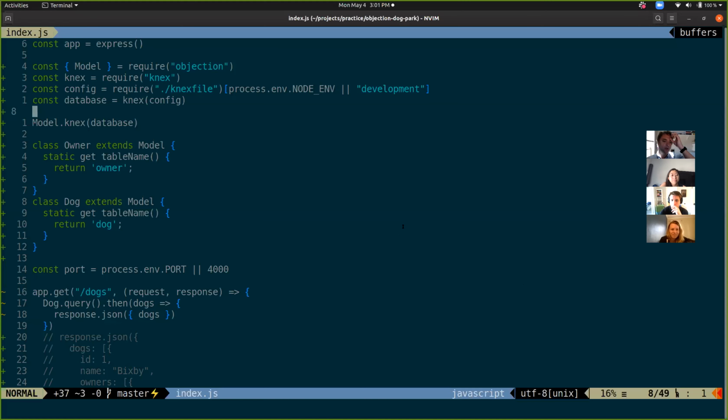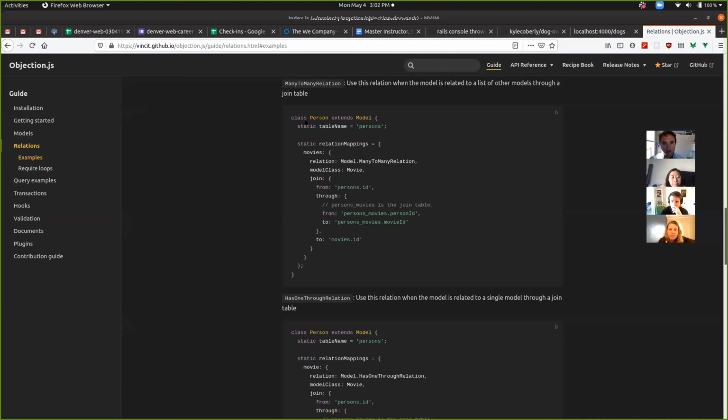All right, here we go. So this is the example we'll go off of. For this class, we're going to make another static property called relation mappings. Oh, you're not sharing your screen. I am not sharing my screen. Womp womp. There we go. So we've got table name, and you can just assign it to a string. It doesn't have to be a getter, but why not?